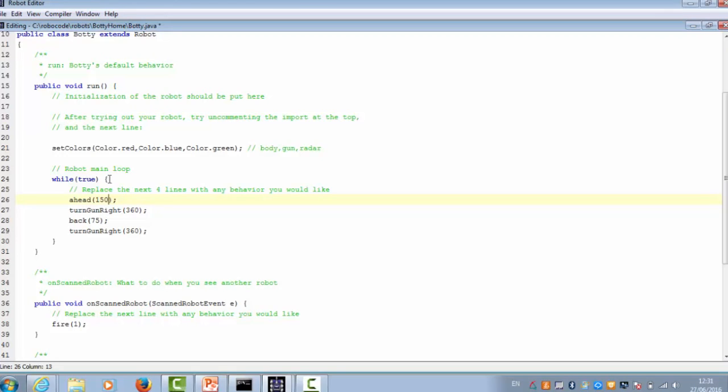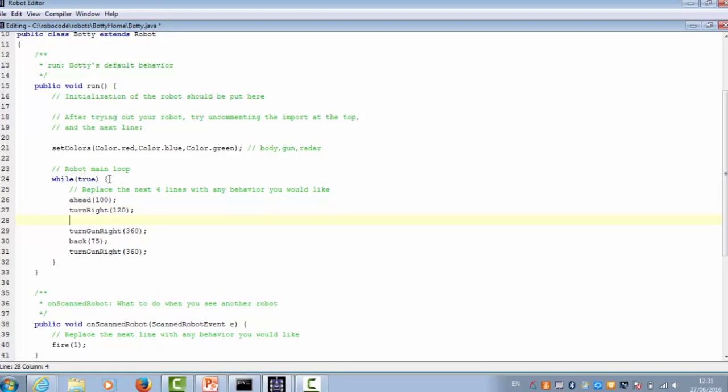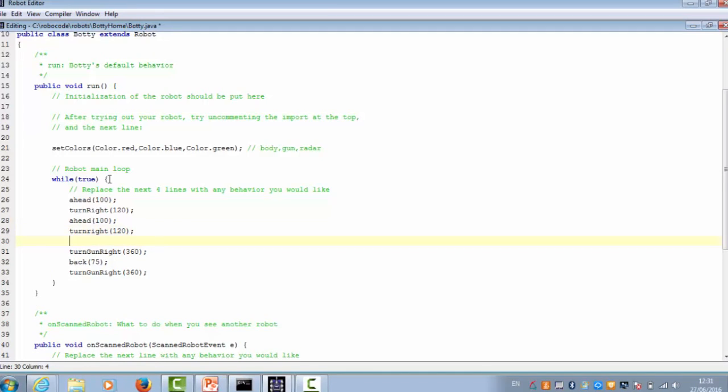So let's just move ahead 100 and then turn right. How many degrees do you think? You could be fooled here and think 60, but it's actually 120 degrees. Then we'll go ahead again. And we'll turn right again. Again, 120 degrees. Why 120? Because when we do 3 of these, we'll have done 120 and 120 and 120, 360, full circle.